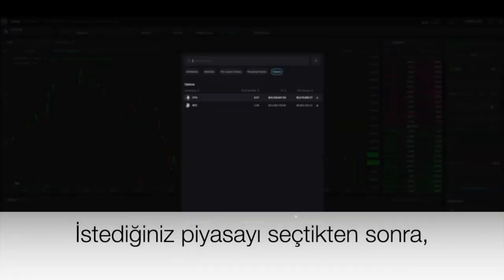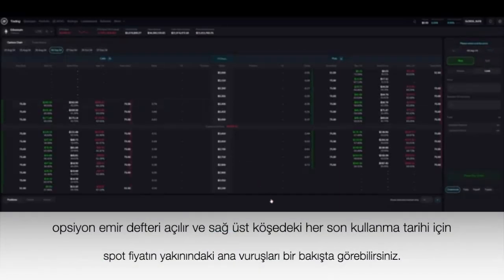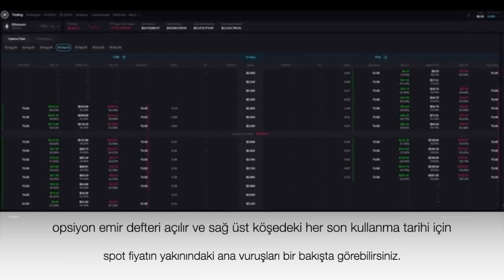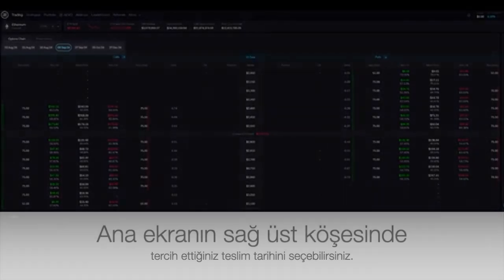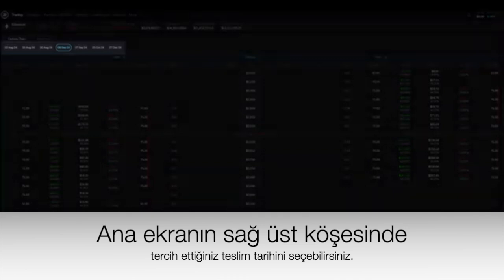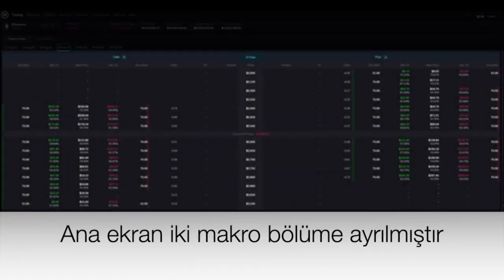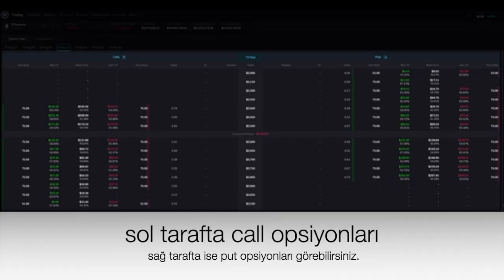Once you've selected the desired market, the options chain will open, allowing you to see at a glance the main strikes near the spot price for each expiry date. In the top right corner, you can select the desired expiry. The main screen is divided into two macro sections. On the left are call options, on the right are put options.